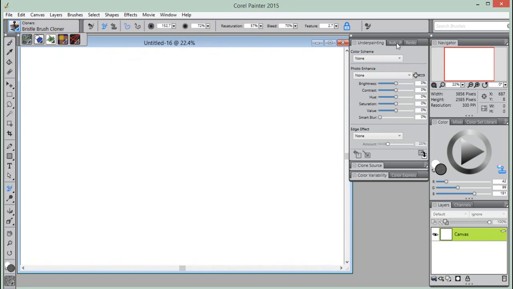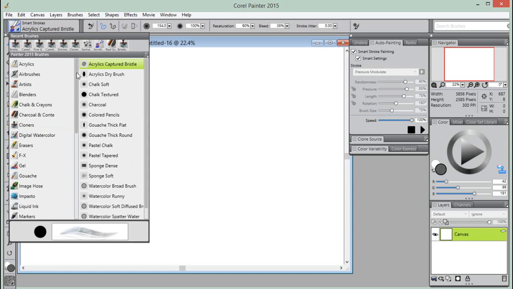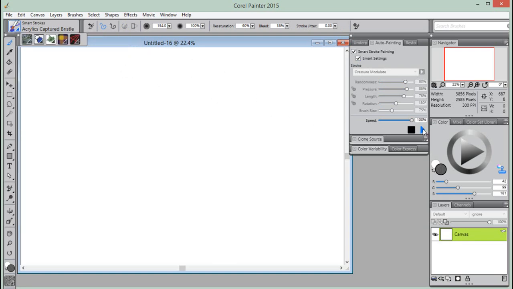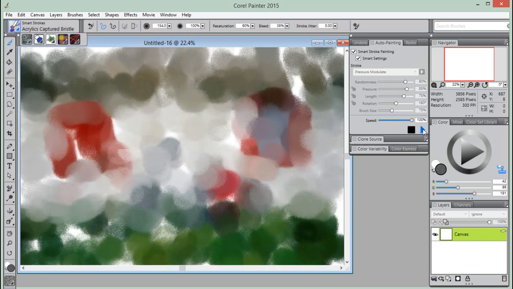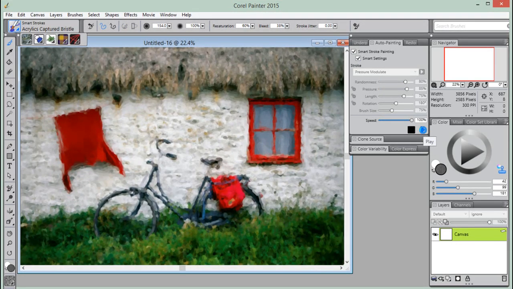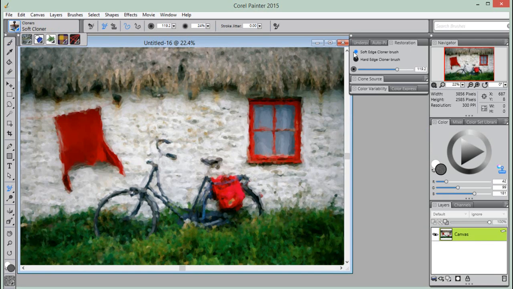Auto painting, where you can choose which brushstrokes to apply to the canvas. The Smart Stroke brush technology follows lines and contours in your picture, just like a real artist would. And finally, under Restoration, we can fine-tune and perfect our artwork by restoring some detail to the image.